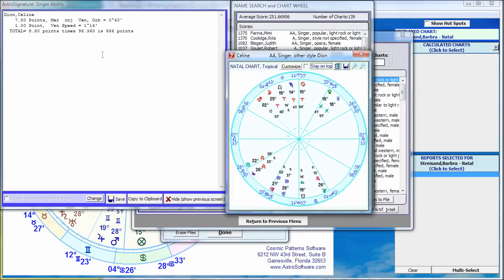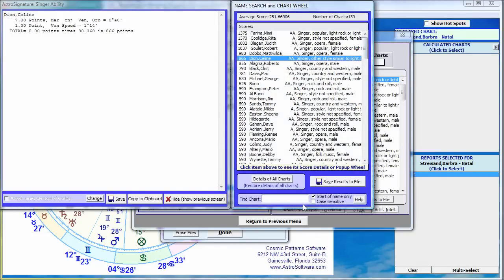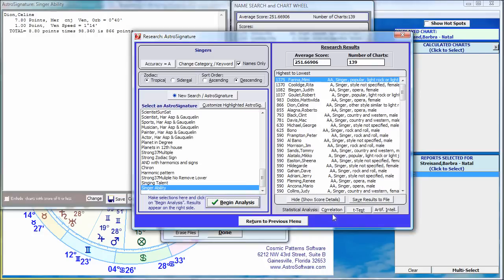If you just want to search for one thing, say you want to know who has Mars square Uranus with a 5-degree orb, then just create a search, you can call it an Astra Signature, with just that. I think you've got it, right? That's what there is. Now, I'm curious. Did I stumble on something that actually worked? Average score for singers is 251.